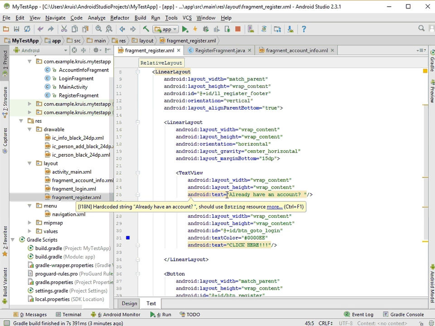I want to have it where it says "Already have an account?" with a space, and then "click here", and I want that to lay right over here. So I've got this centered horizontally. You use layout gravity or gravity. I mean, there's a few different things, but layout gravity will center it horizontally, hopefully. I've got it margin bottom 15 dp, which we'll get into.